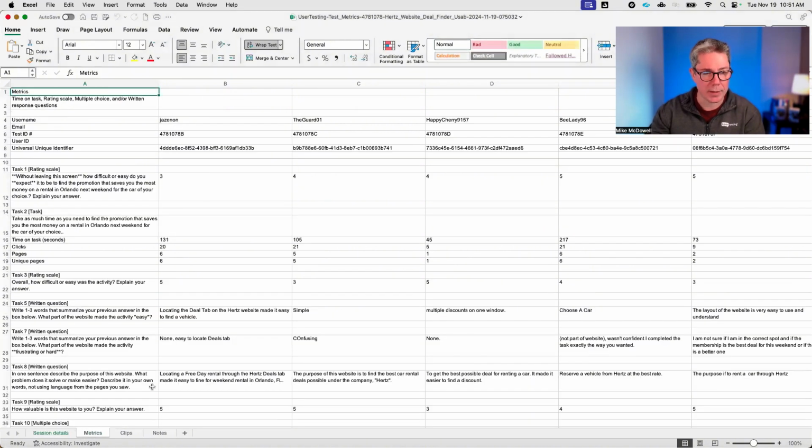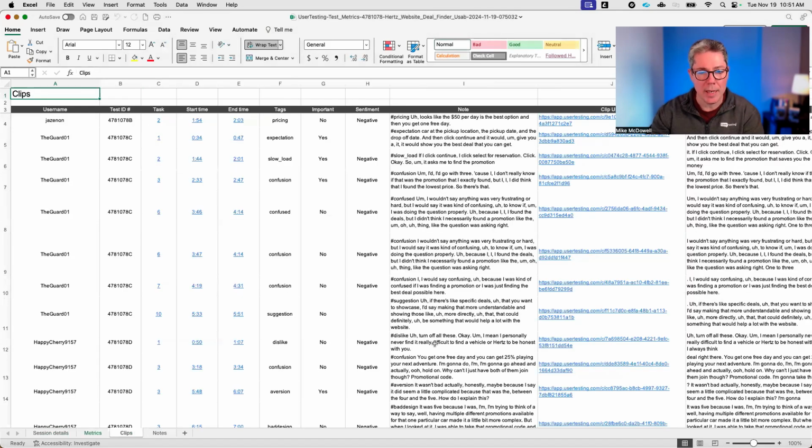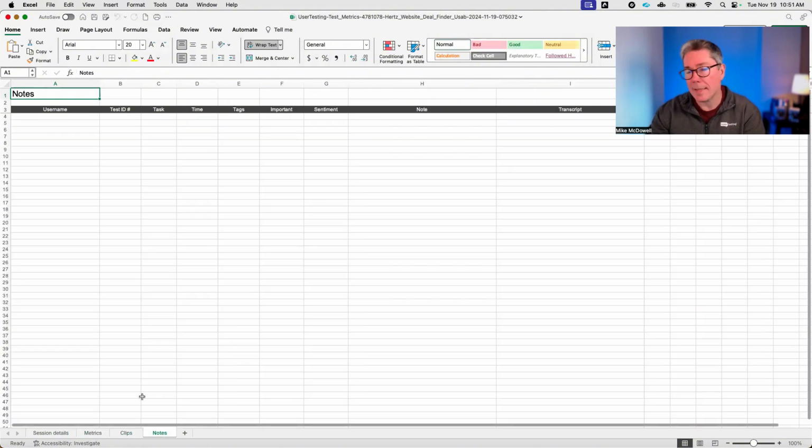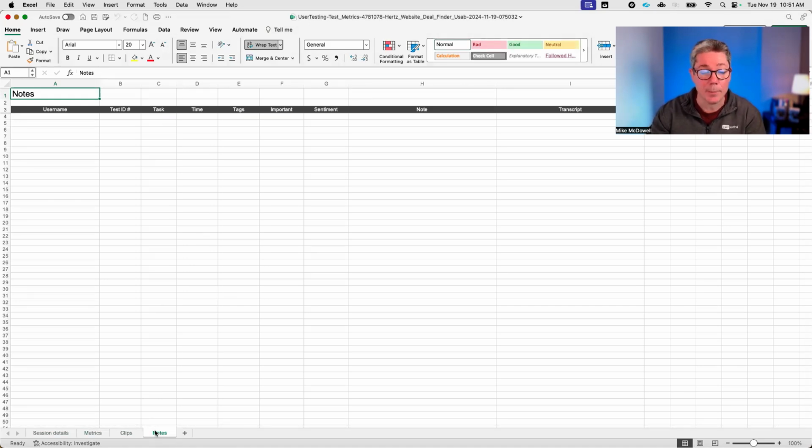You go over to metrics. Now you've got all of your tasks along with your usernames, the metric output, time on task, clicks, pages, unique pages, etc. Any clips that have been made, along with any hashtags that you put on the individual clips, the sentiment analysis, whether or not they were tagged important enough to be included in your summary report, and then any notes. I take all my notes in the form of clips, so this notes tab is actually empty.